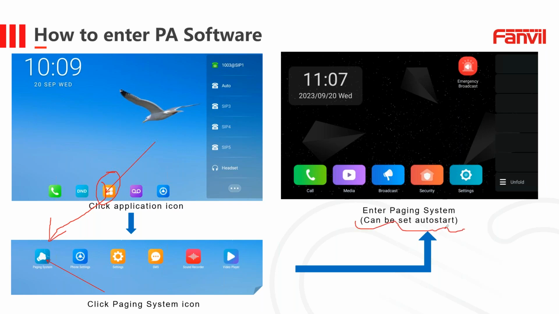And also, it is an integrated software, so you don't need to pay for license money. And those functions are also very rich. You can see it can make a call, it can be used to make broadcasts, and it can also be used to click to start an emergency broadcast.